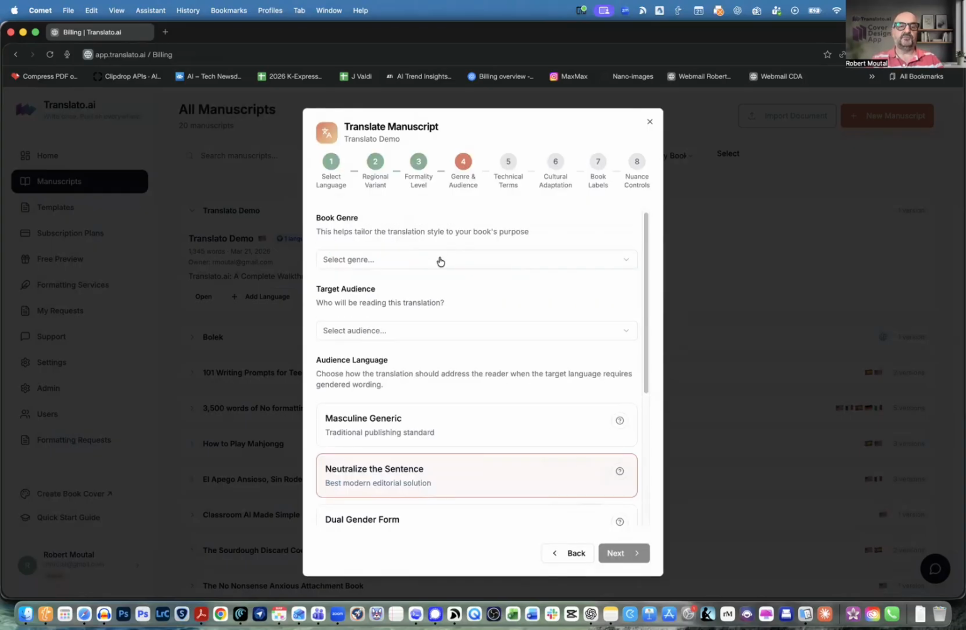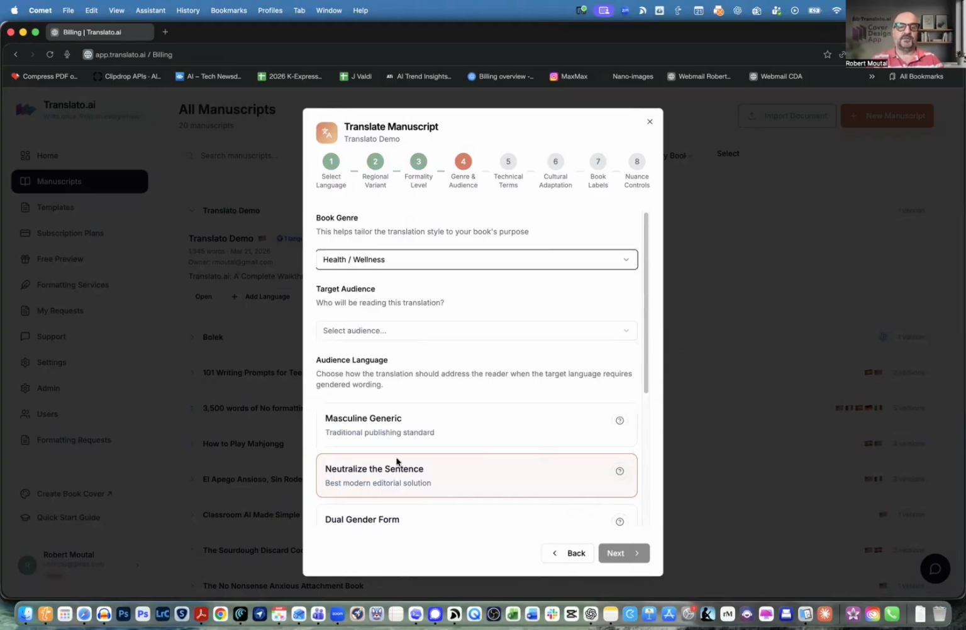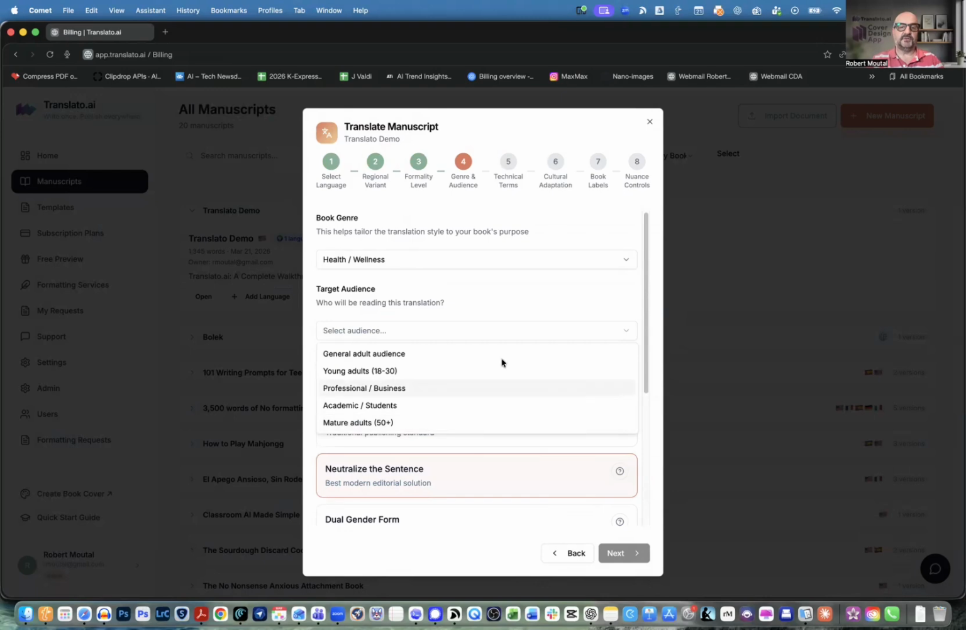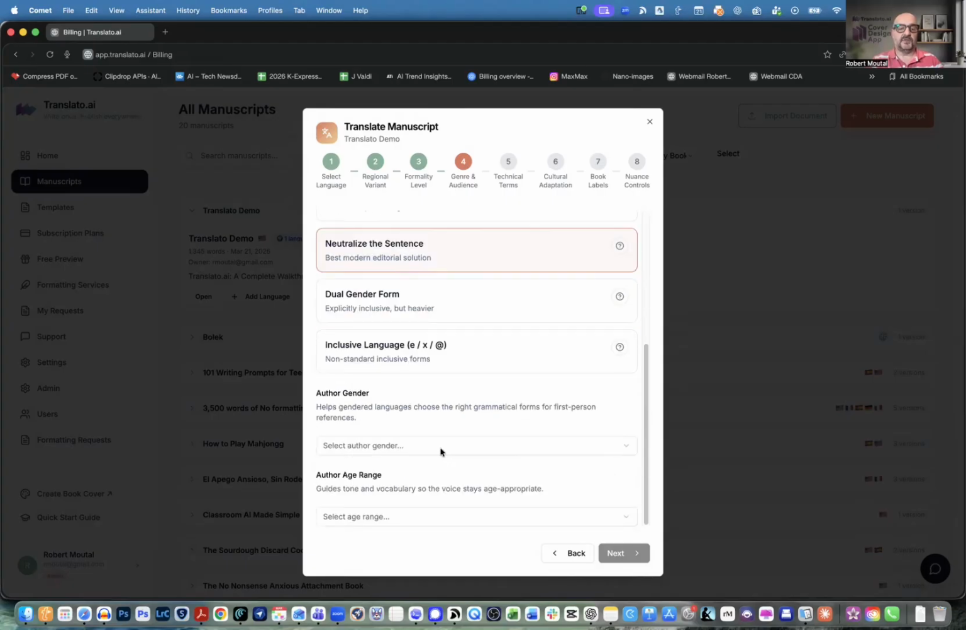Then I can select the book genre. Let's say this is health and wellness. Who is going to read it? Let's say it's going to be general adult audience. And here it's basically asking questions related to the language. So in this case, let's neutralize the genders. Let's talk about the author's gender, because sometimes it's relevant depending on the language. The author's age as well.